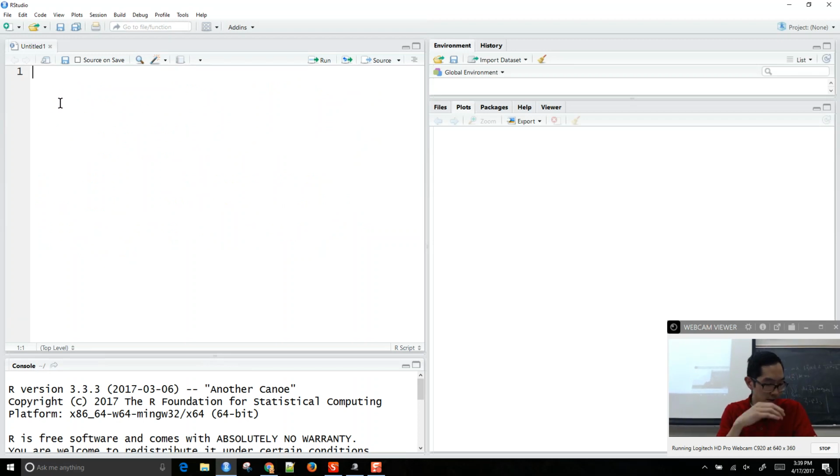Okay, so let's say we want the mean to be 1, 2, and the sigma matrix to be 1, 0.7, 0.7, 1. Okay. All right, so I'll define this.